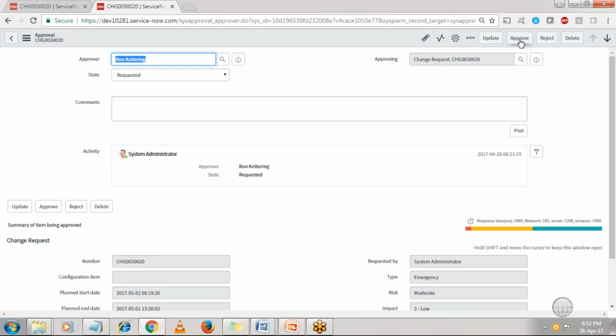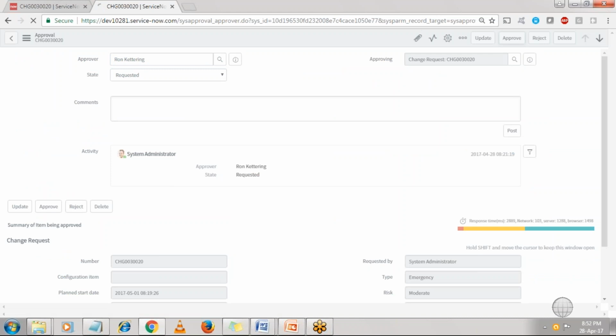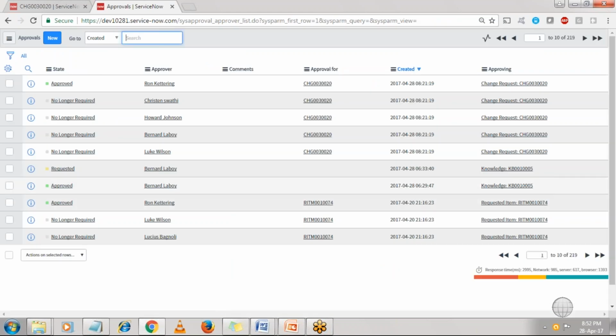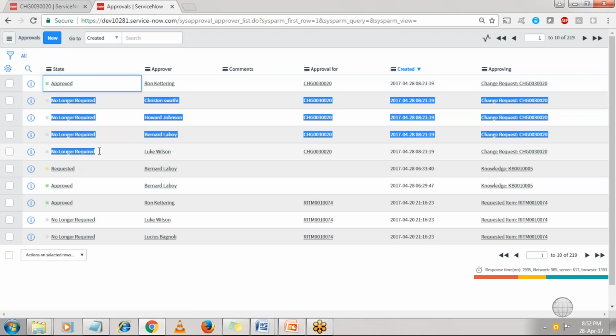So what will I do? If I want to approve, I'll click on approve. If I want to reject, obviously I'll click on reject. So let me click on approve. You can see the moment I clicked on approve, all these got changed to no longer required. Why? Because we needed approval from any of these people. We didn't want approval from everyone. We wanted approval from any of these.